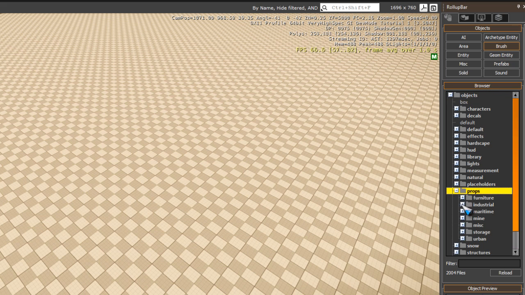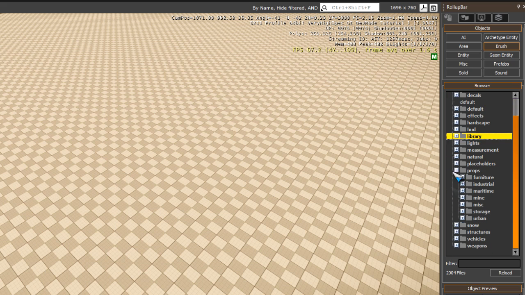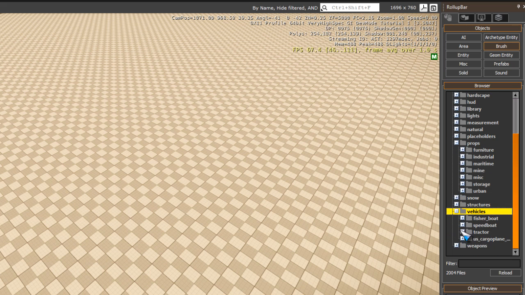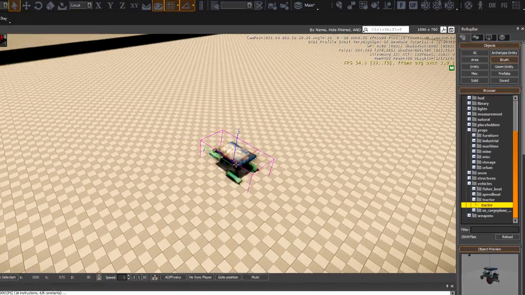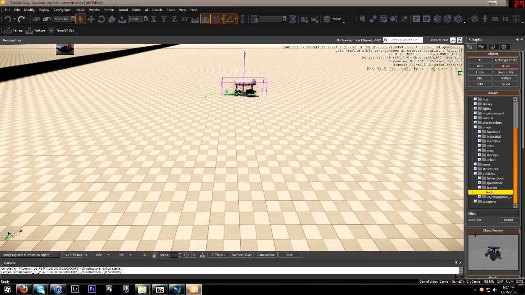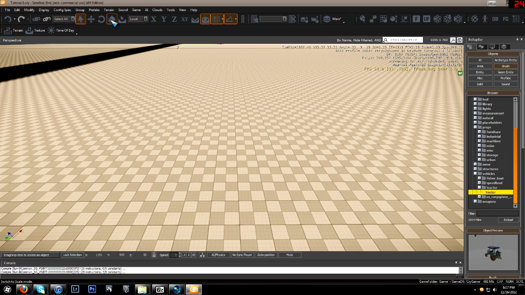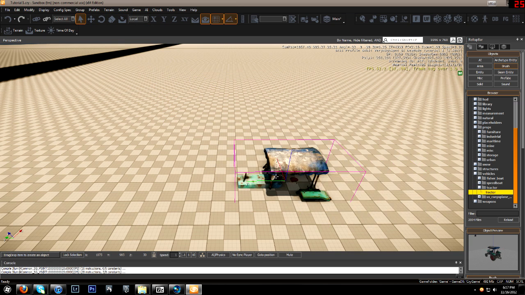Well, let's go to props, or actually library props. Wrong again. Let's go to a vehicle and find a tractor. There we go. A tractor will work just fine. Now we have a few options. You have the move tool, rotate tool, and select and scale tool over here. Then you have your axes.